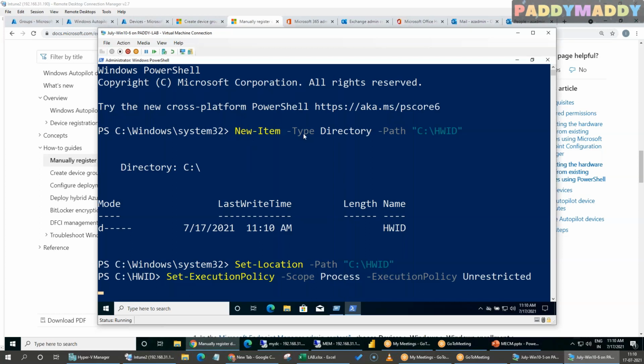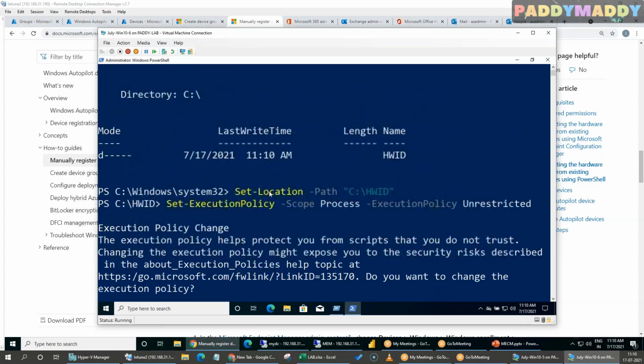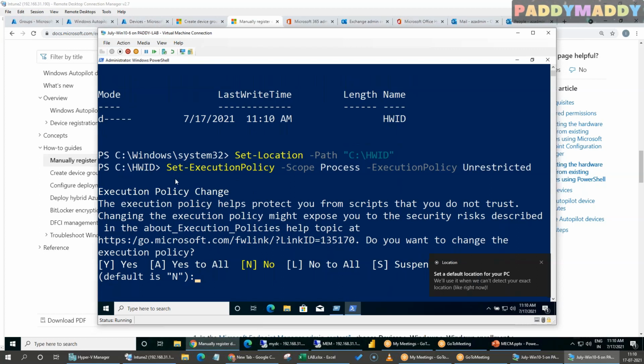The first one is creating a directory in C, like an MD, a new item, which is nothing but a directory called HWID, hardware ID. Then it changes the directory to HWID. Now set the execution policy to unrestricted, because it's going to use some other repositories. That's why we are setting it. Post this, we are going to format the machine, or we might go to the reset option. Okay, let's click on A. So I'll just give it here.